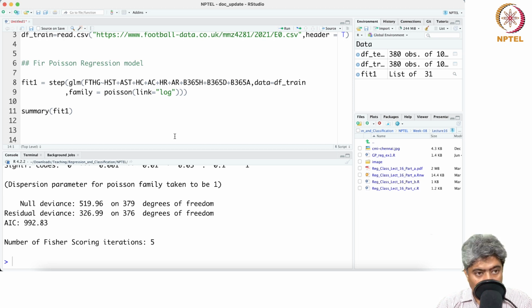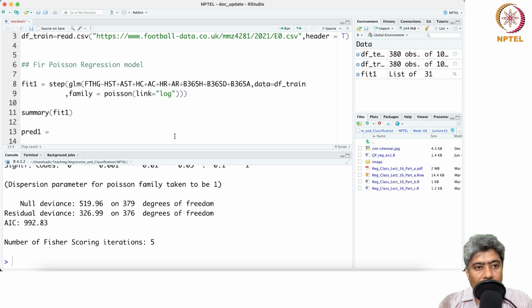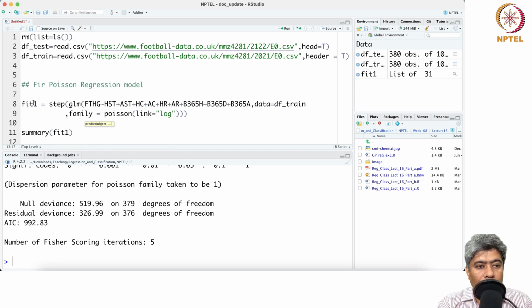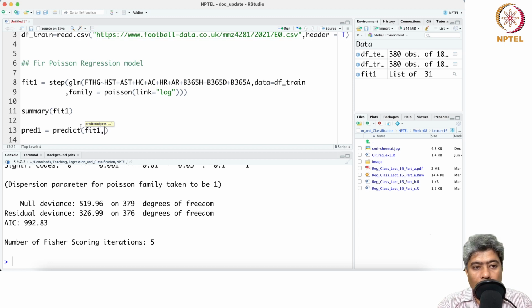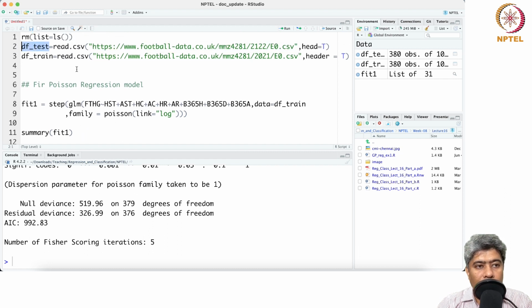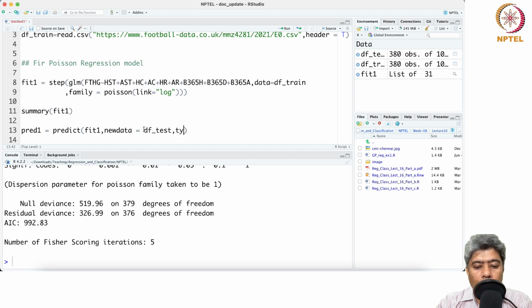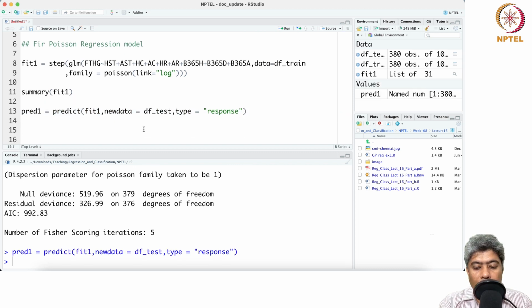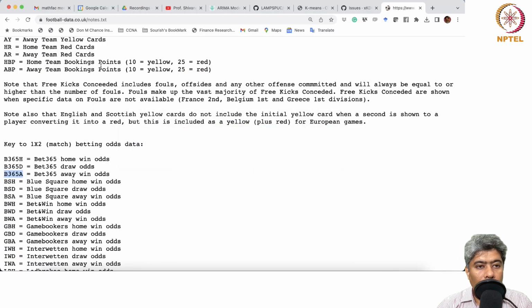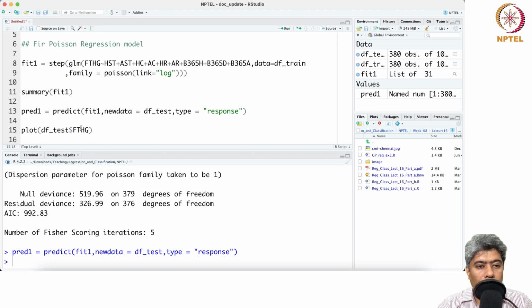Now we can make the prediction for the test data set, the next season's data set: predict(fit1, newdata = df_test, type = "response"). Now I can plot from df_test the FTHG, full time goals scored by the home team, against the predicted values.